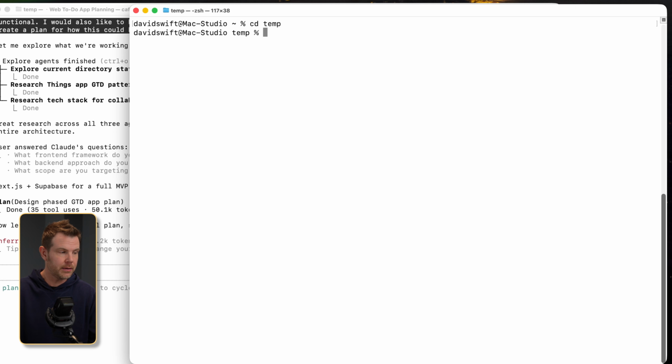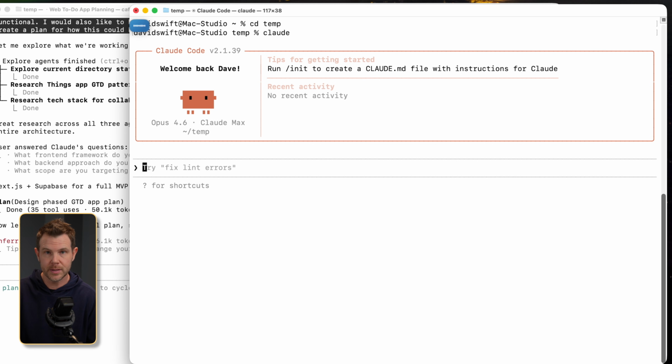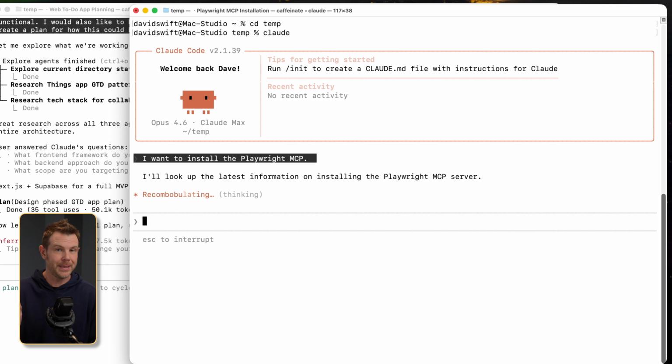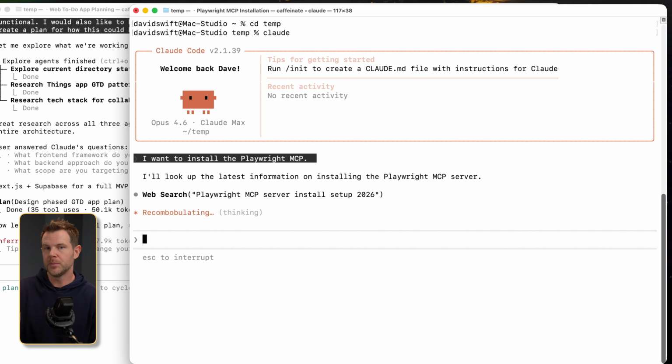All right, I'm gonna keep churning here. Claude is still working in the background. It's been going for about 10 minutes at this point. I wanna show you an additional skill that you're probably going to want to install. It's called Playwright. In fact, this isn't even a skill. This is an MCP, a model context protocol. So I'm gonna instantiate Claude here by just typing in Claude, and then I'll just say, I want to install the Playwright MCP. Playwright will allow Claude to browse the web.